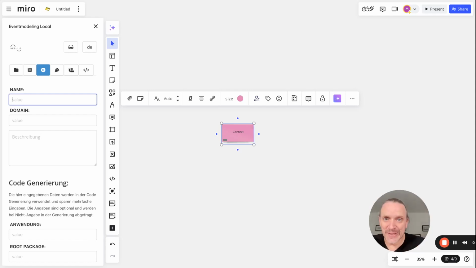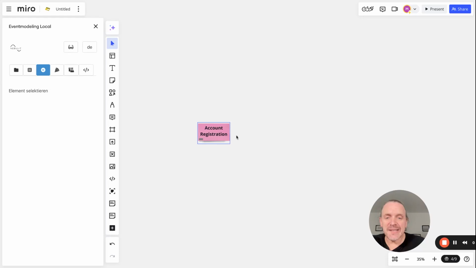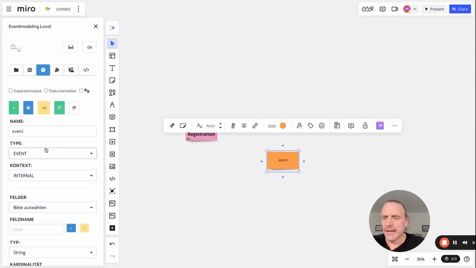All right, let me show you something really, really cool. It's the data trail of your system or your model. Let's say we define a new model, and let's say this model is the account registration. Boring, right? So let's say in the account registration, we define a new event. We say account registered.